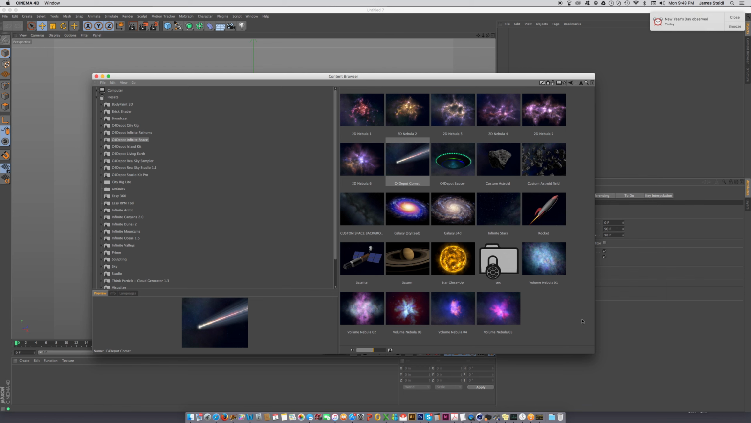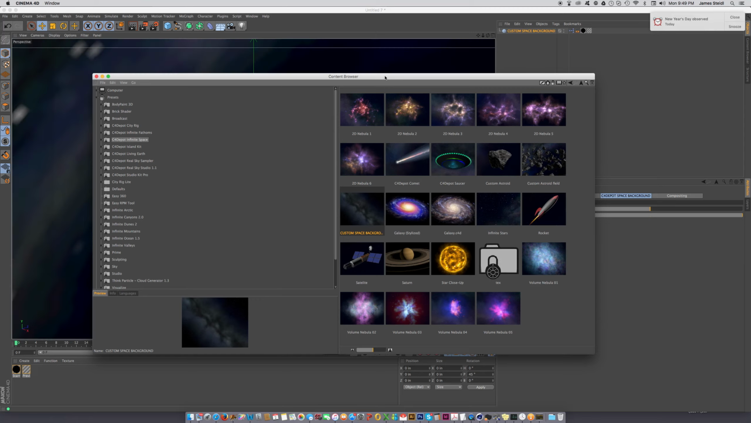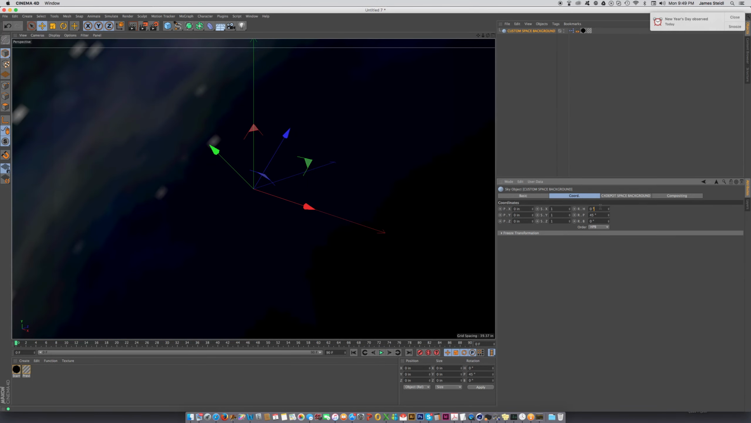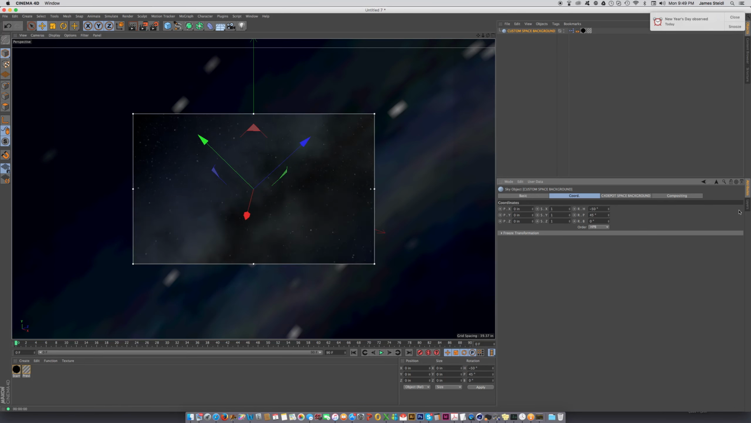The first thing that I would do is just use a custom space background. This is a configurable background that's mapped to a sky object. If you highlight this, go into the coordinates, and do like a -50 on the H, it'll put it right in the middle of the viewport. So that's the Milky Way.